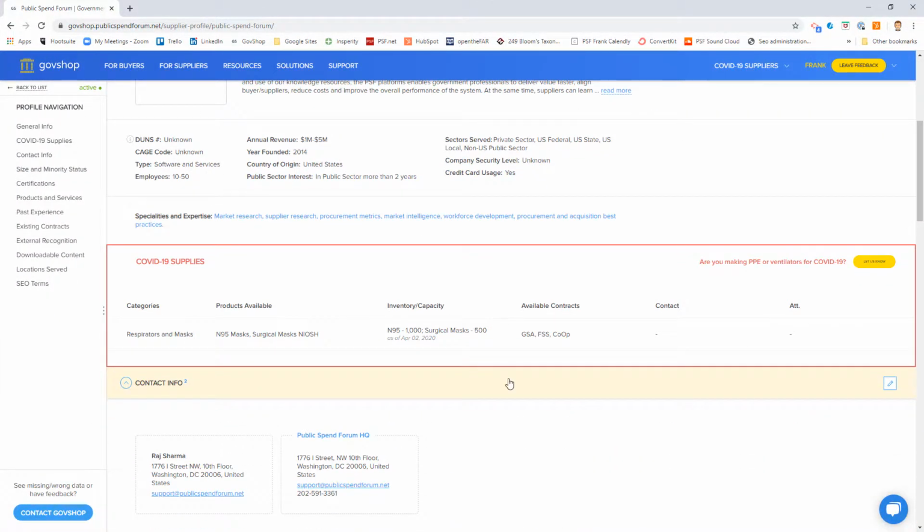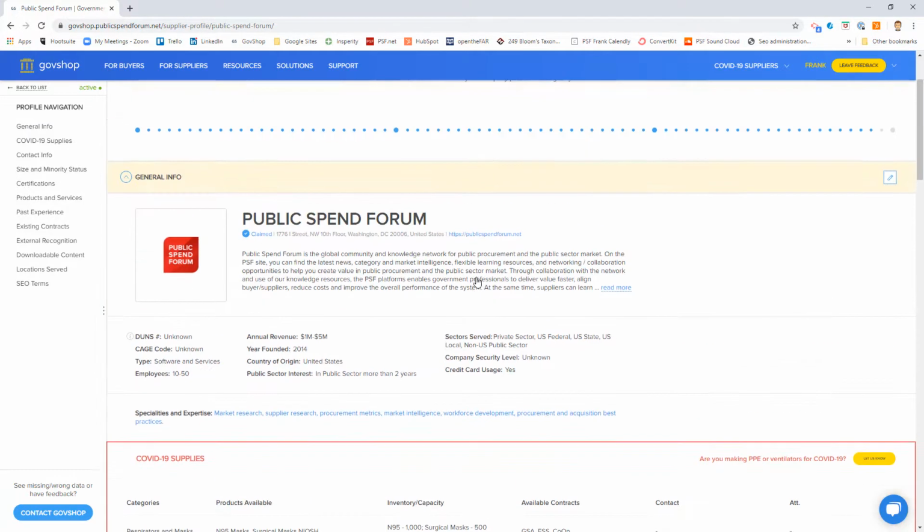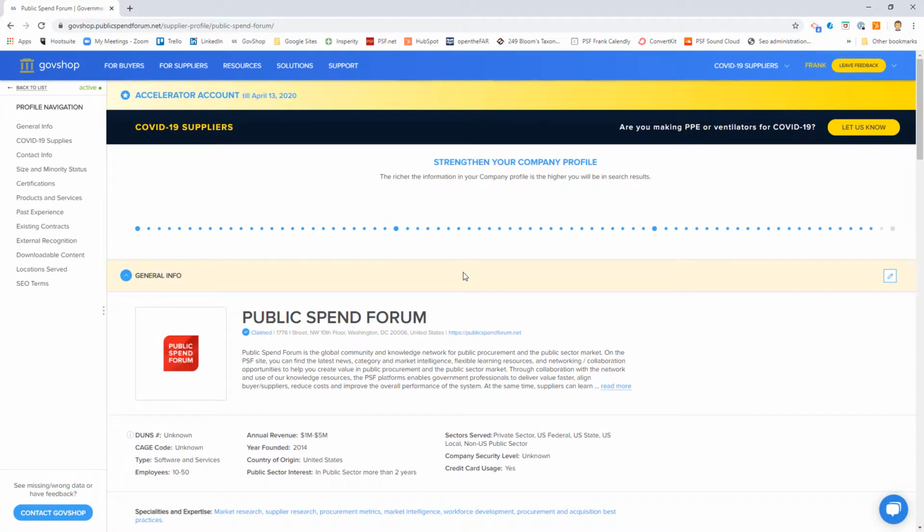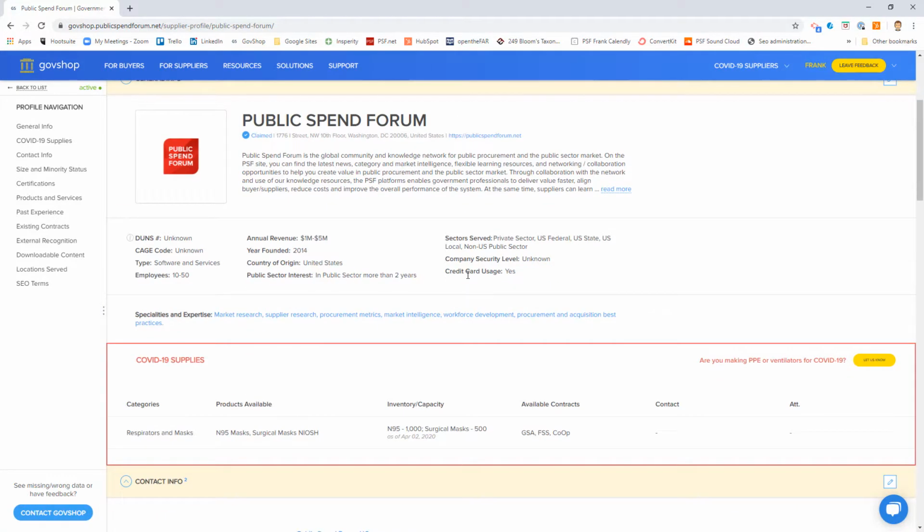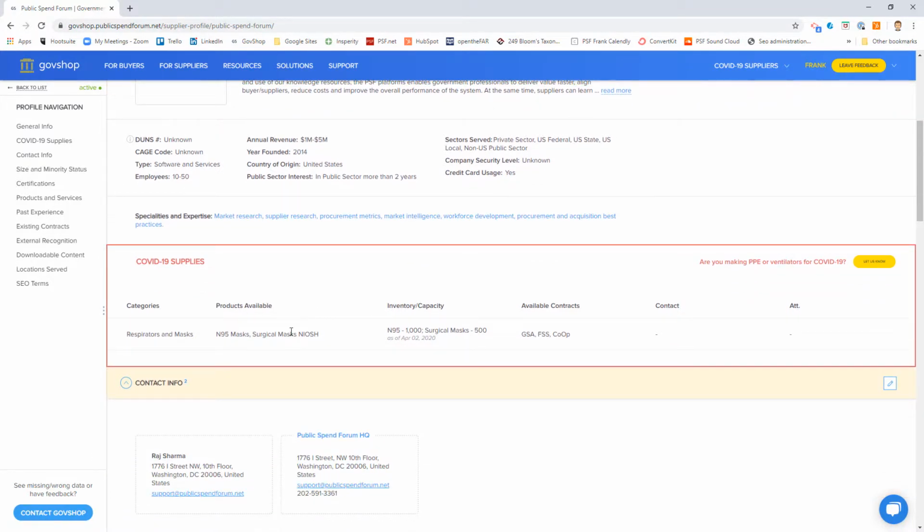So this is ultimately how it's going to end up looking on your company's profile. You'll have this section right here, COVID-19 supplies, so that if any government buyer is using GovShop to do this market research, they'll be able to see, first of all, you'll show up in our list of COVID-19 suppliers, and then they'll be able to see exactly what you have. And so as we update this field, this information is going to be very important and very useful for our first responders and partners in government that are on the front lines of supporting this urgent crisis that we're dealing with.